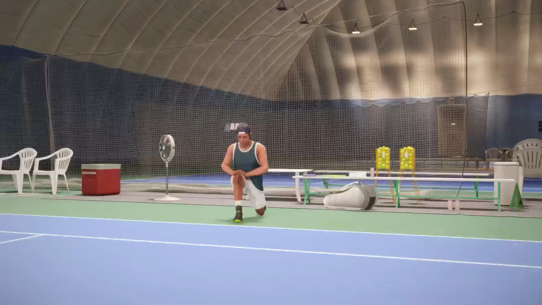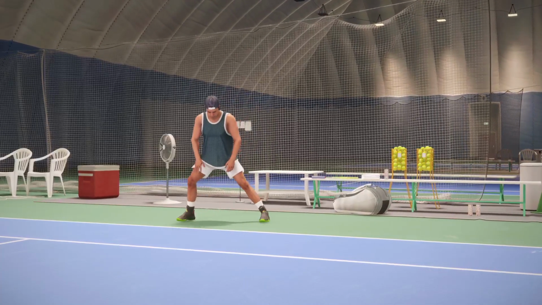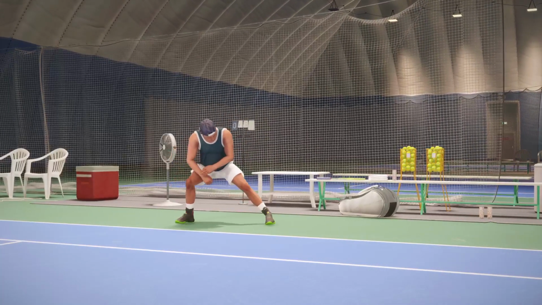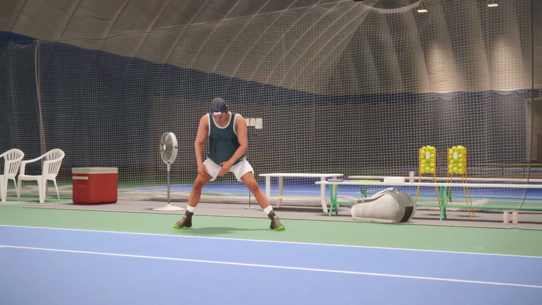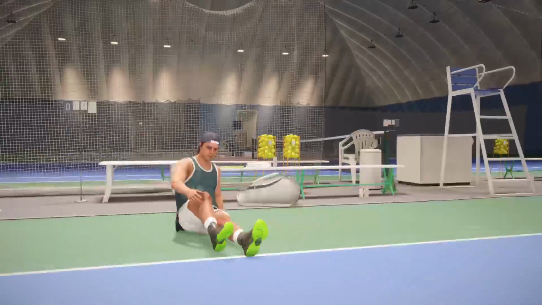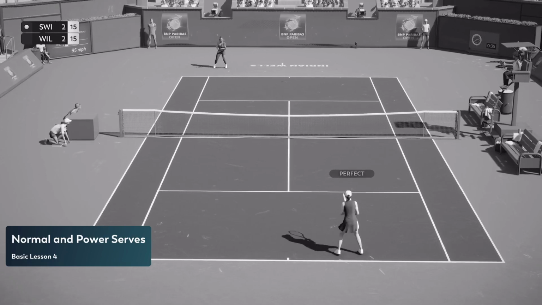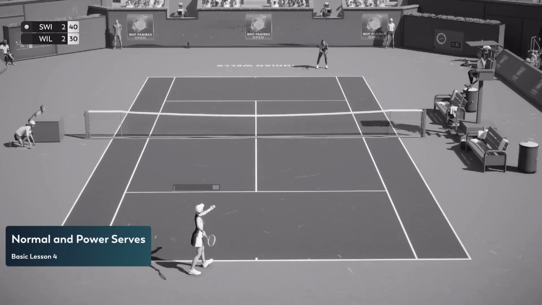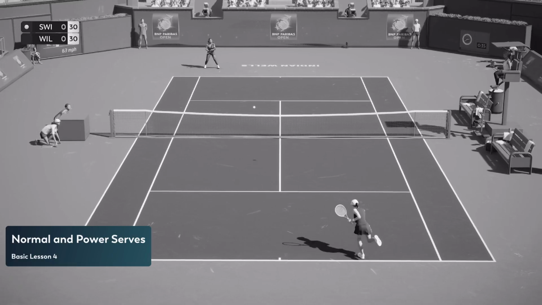Hello again. The training train needs to keep rolling, so let's move to the next lesson. In this lesson, we're learning various different ways to improve your serve, alongside how best to aim it. Coming up is a demo to explain normal and power serves and how to direct them. In this demo, you learn how to serve with precision and power and get the best out of the most crucial shot in tennis.